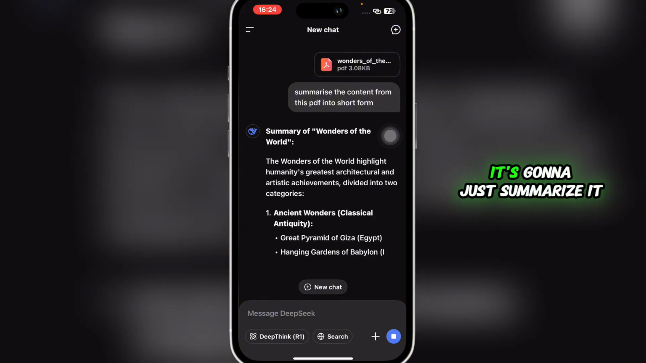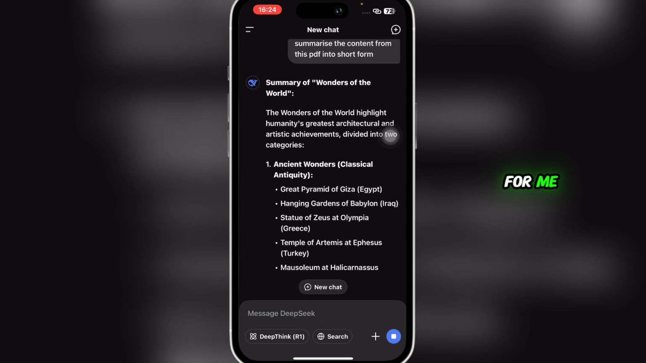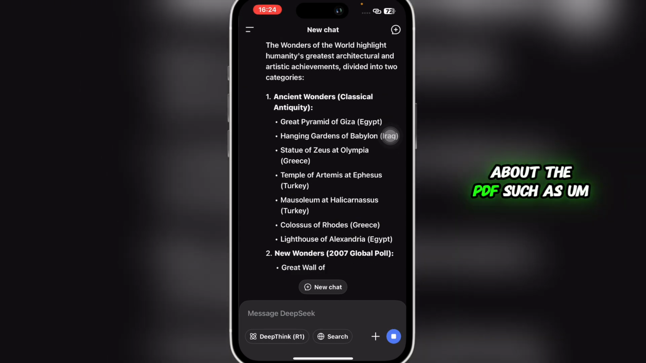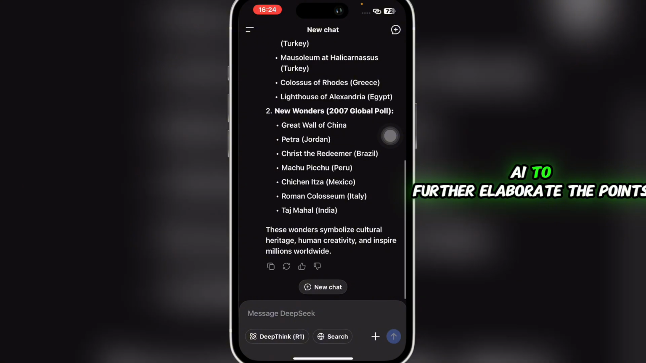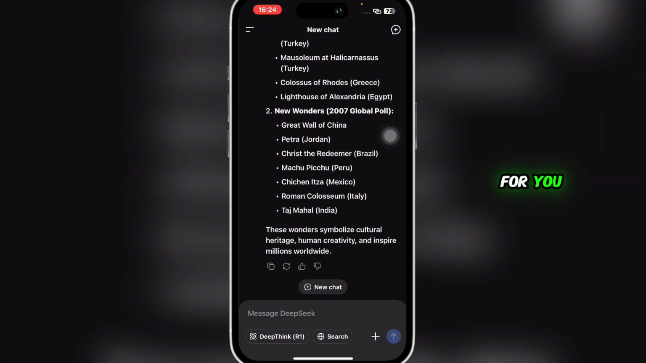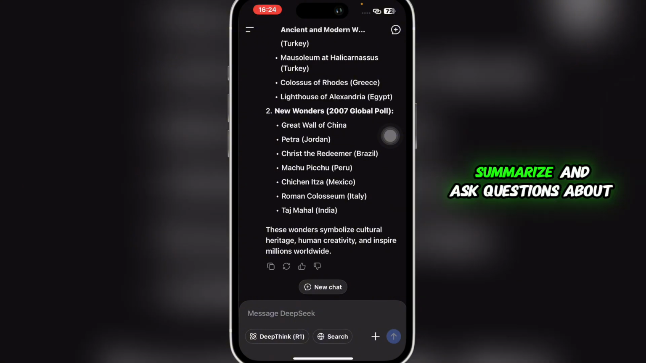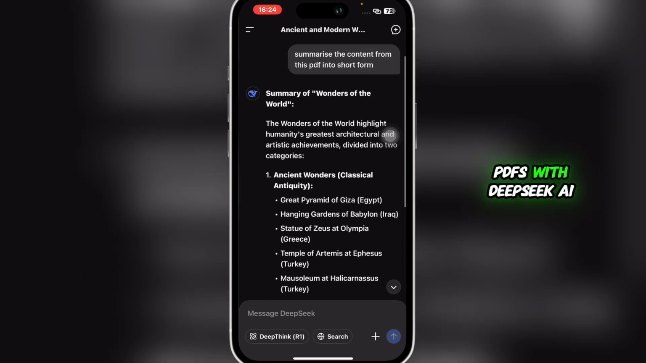And now you can see it's going to just summarize it for me, and you can ask questions about the PDF such as the important points. You can also ask DeepSeek AI to further elaborate the points for you. So that is basically how you can read, summarize, and ask questions about PDFs with DeepSeek AI.